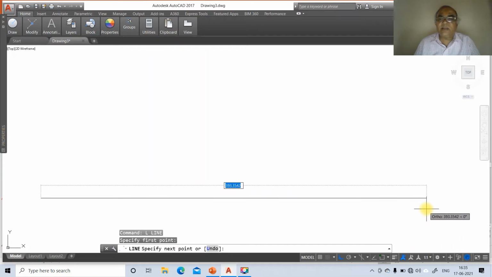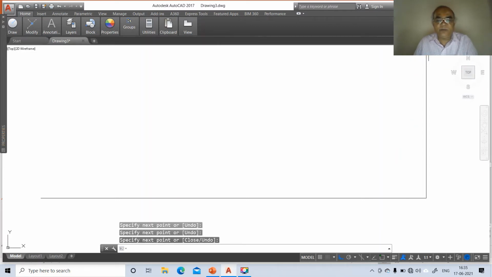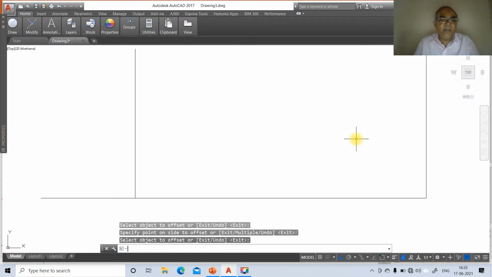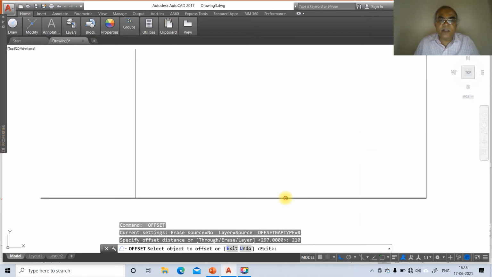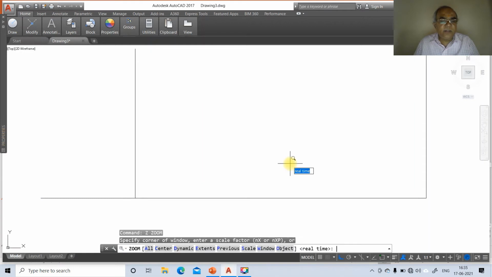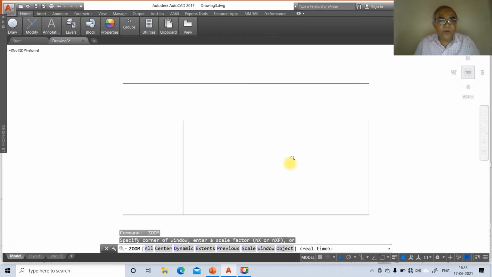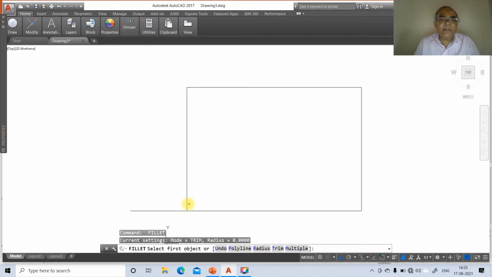the mouse to the right side and take some distance, and click on the first button of the mouse and take the cursor to the top side, take some distance and click. Then go to offset, take the distance as 297, select this vertical line and offset to the left side, and again go to offset, take the distance as 210, select this horizontal line and offset to the top side, then go to zoom extents and zoom 0.6x, then go to fillet between this vertical line and this horizontal line, between these two and also between these two.